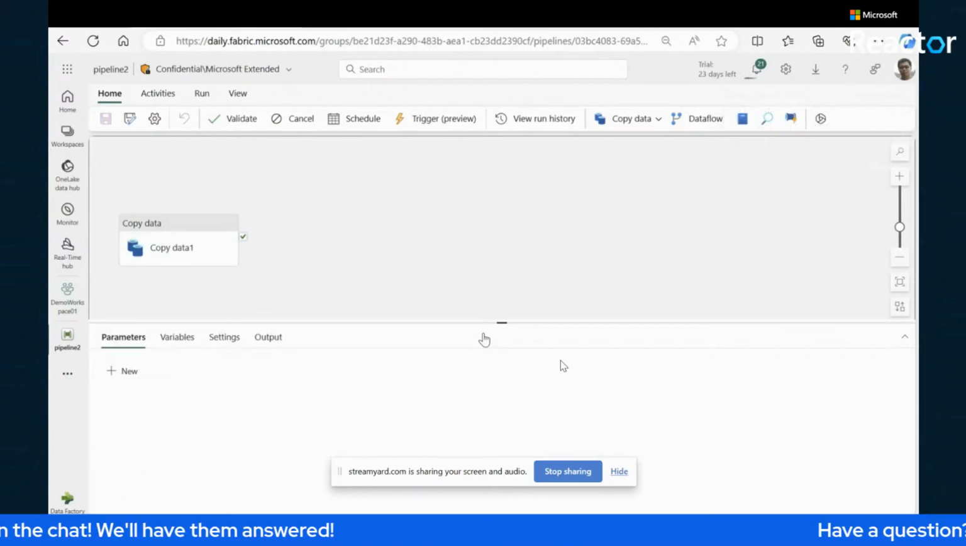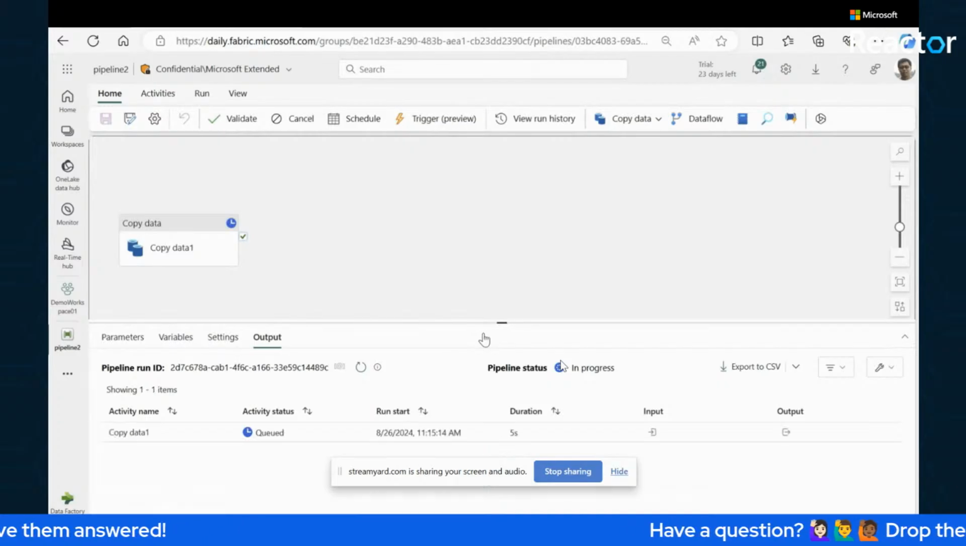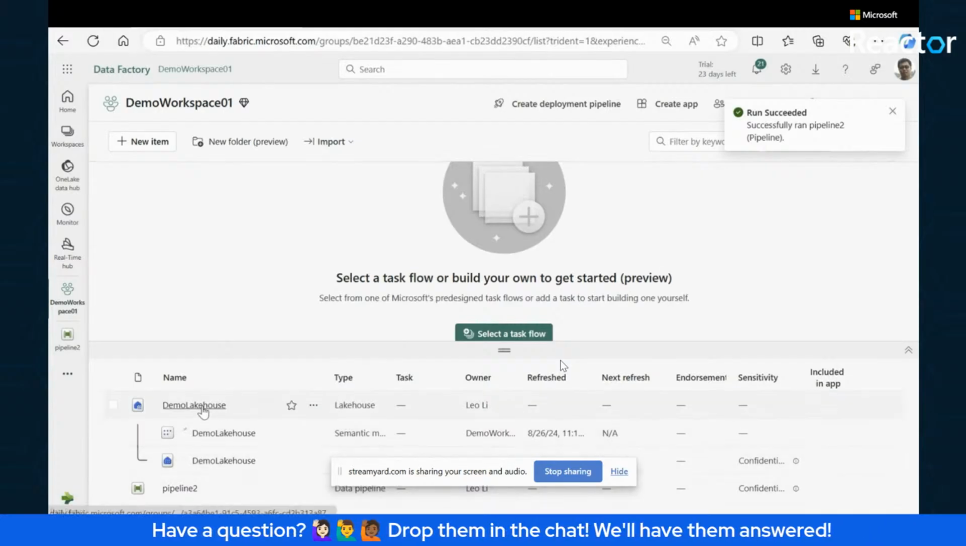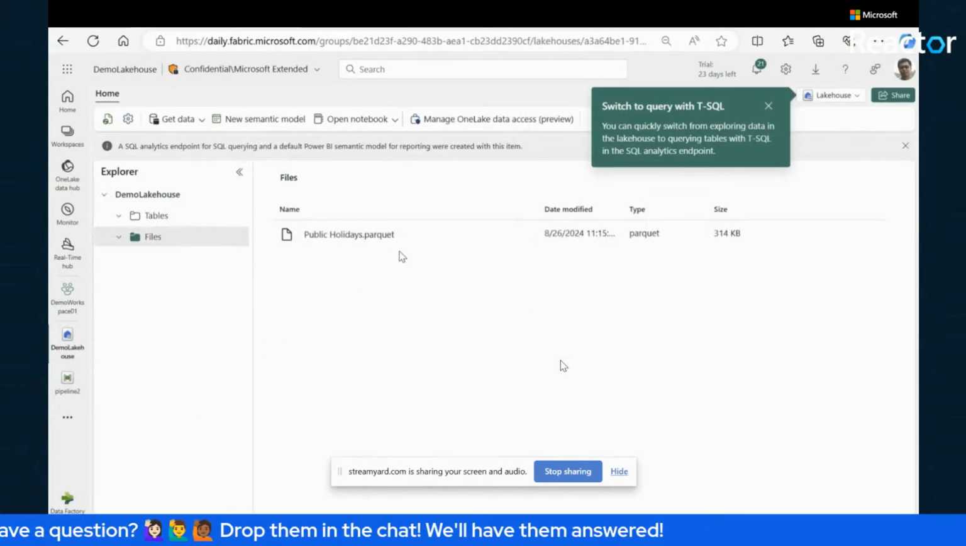In summary, now VNET Data Gateway can support Fabric Data Pipeline so that you can run copy or other pipeline activities by using VNET Data Gateway. This approach allows you to securely transfer data from your data stores to Fabric OneLake.